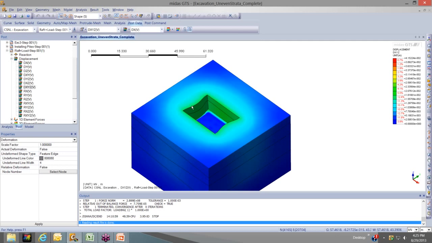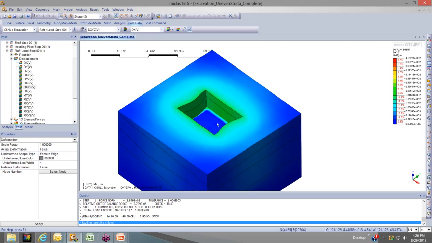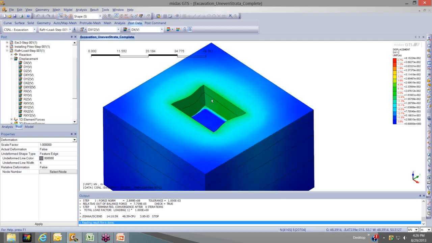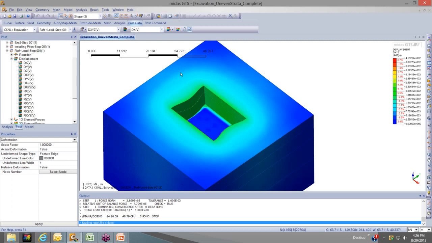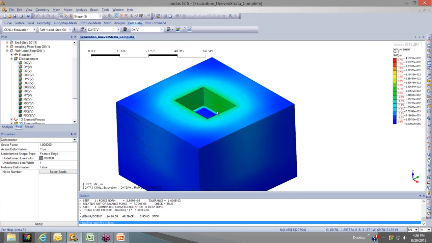So the program is telling you that these areas here, these two walls, will experience the most deformation, and these might be something that you want to check for your project. So just keep in mind that this is very exaggerated. In order to turn the exaggeration off, just check this off. So that's how you would check your deformations.